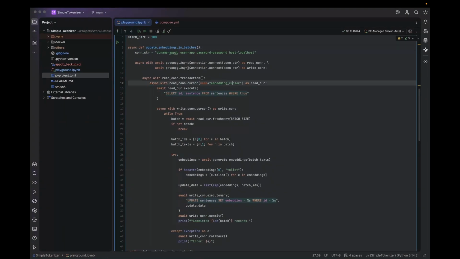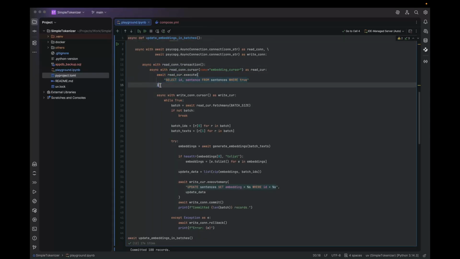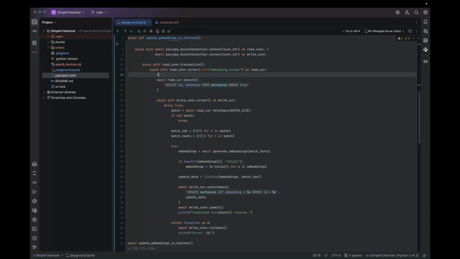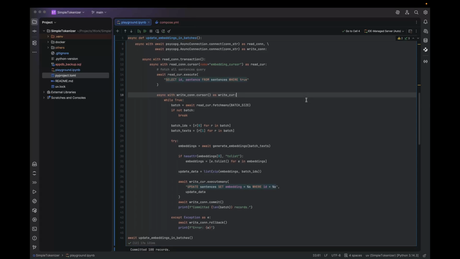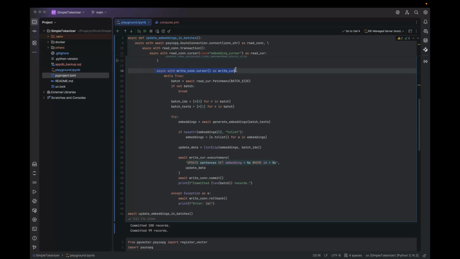So that's what this is supposed to do. Here we create our connection for the database, and then this is our query to fetch everything, the fetch all sentences query. Then once we have that, we are going to create a new cursor, which is like an instance that you can use to access your database. And we're going to do this in batches.